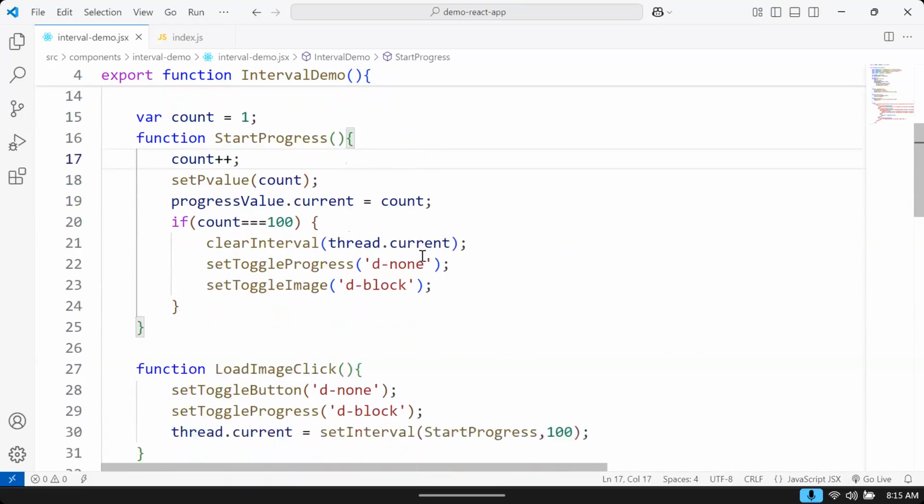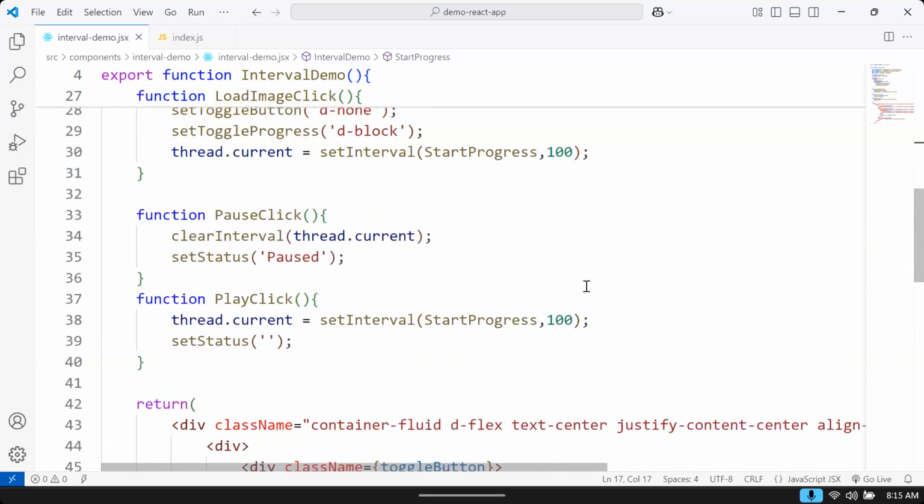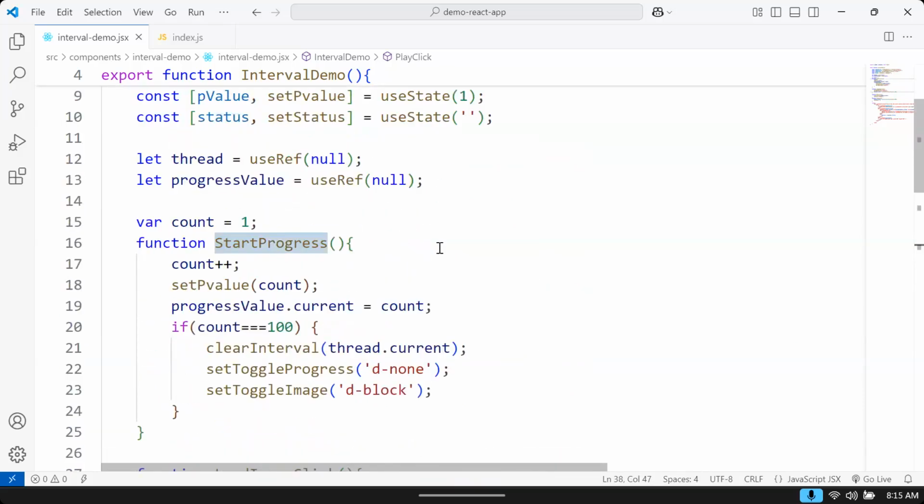On pause click, play click is the problem. That is where you have to handle it. On pause click, it is stopping. On play click, it is resuming again. It is resuming again. This is where the issue is.